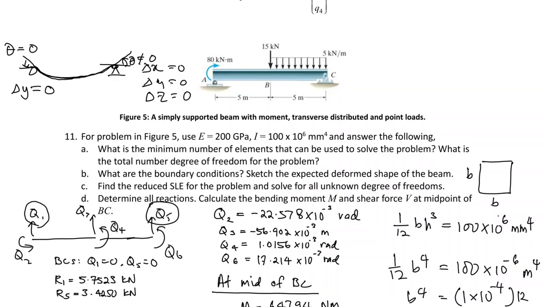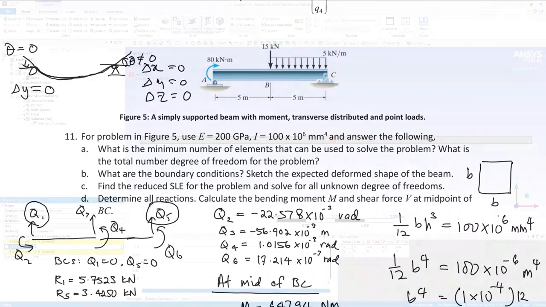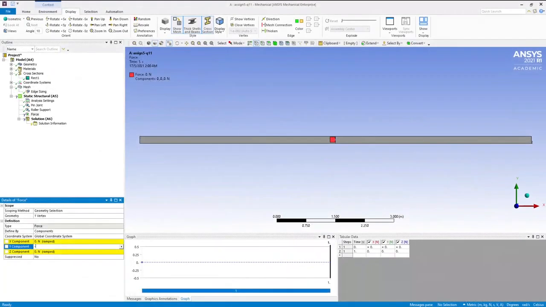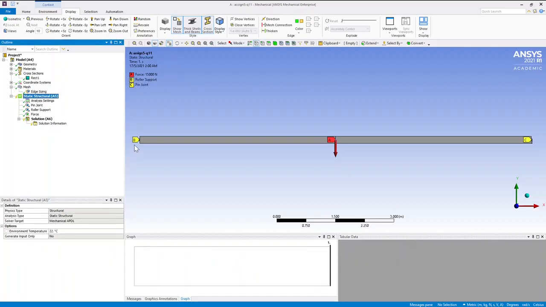So 15 kilonewton downward is minus 15, e to the power of 3, which is kilonewton. So hit enter. You can see that my force is going downward, and the value is 15 kilonewton. If you go back to here, you see that we have defined our two boundary conditions.